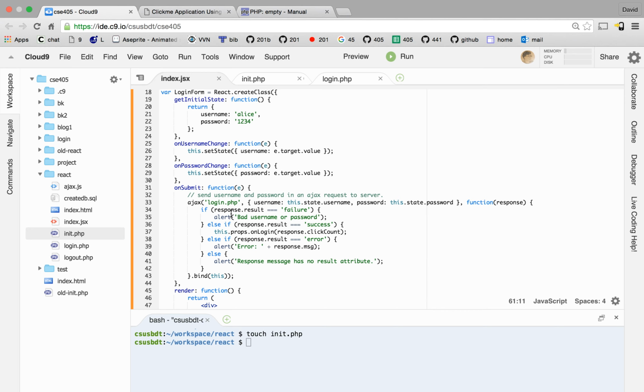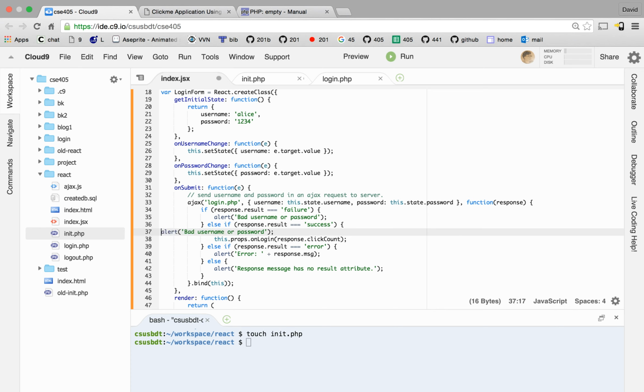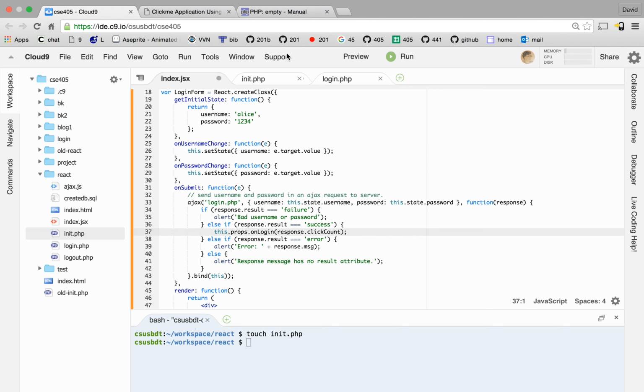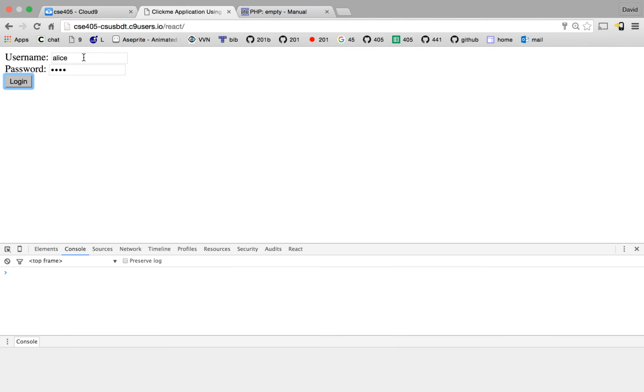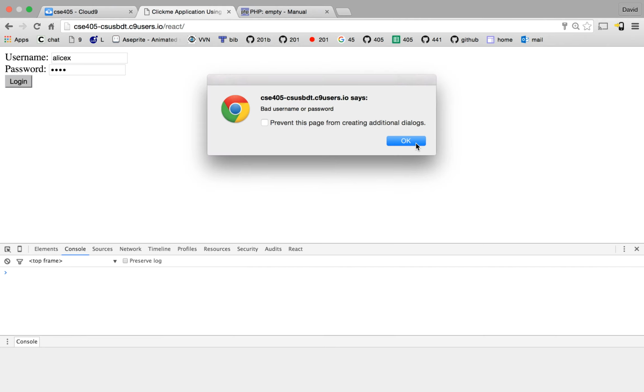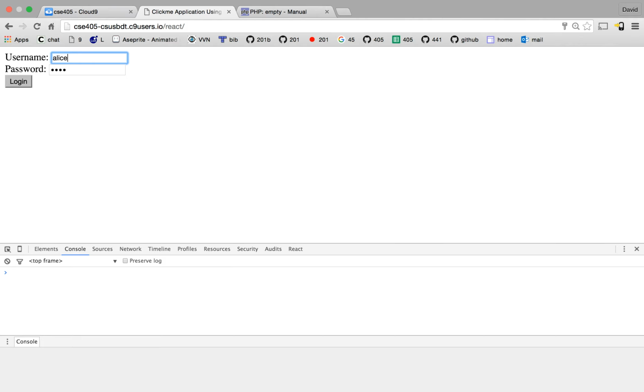I got to read through this. We didn't get any of these alerts. Let's see if we're getting a success here. Let's see if we're coming through or not. Are we coming through here? Well, we can test this without that. Let's check for failure. So this should be Alice X. Should show failure, bad username and password.